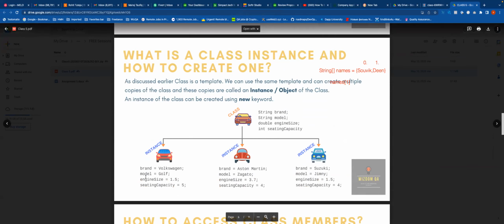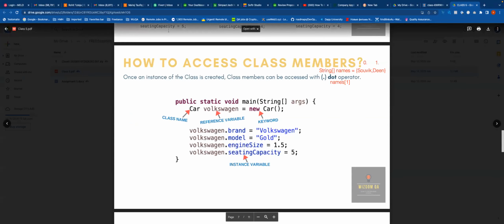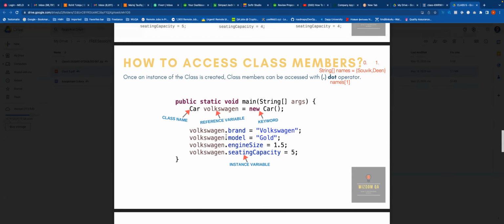So in here I have attributes and properties. They are all class members. So how to access class members? With the dot method, dot property. You say dot, and then you are able to access all the attributes and properties. All right. Let's move on to the next part, which is here.